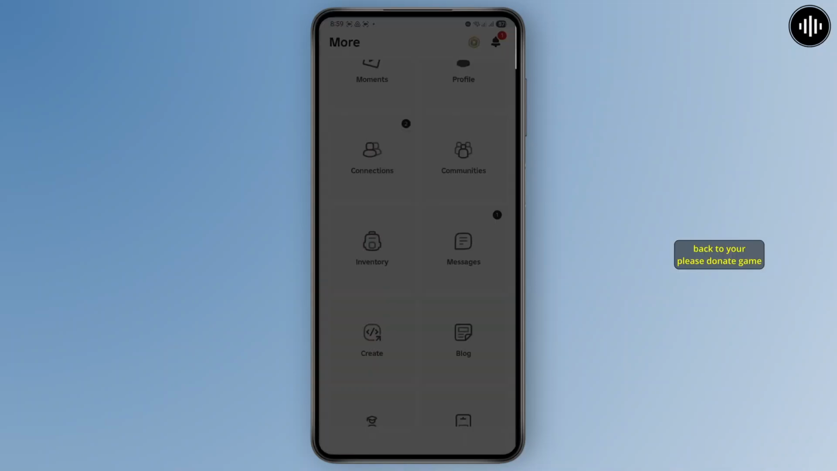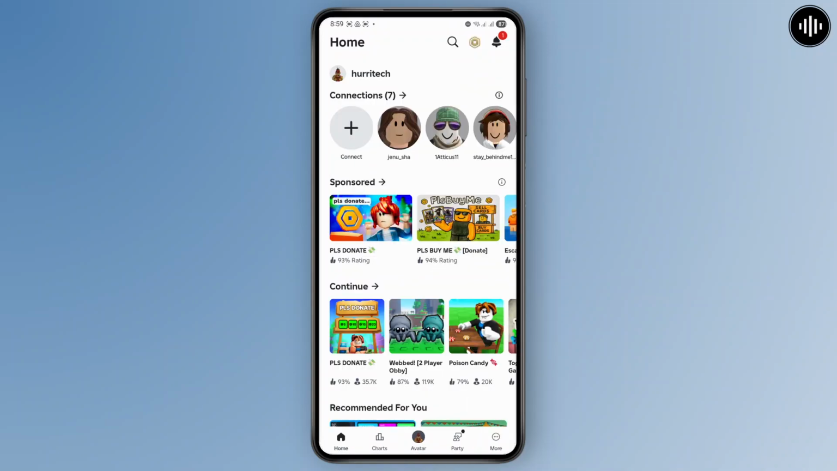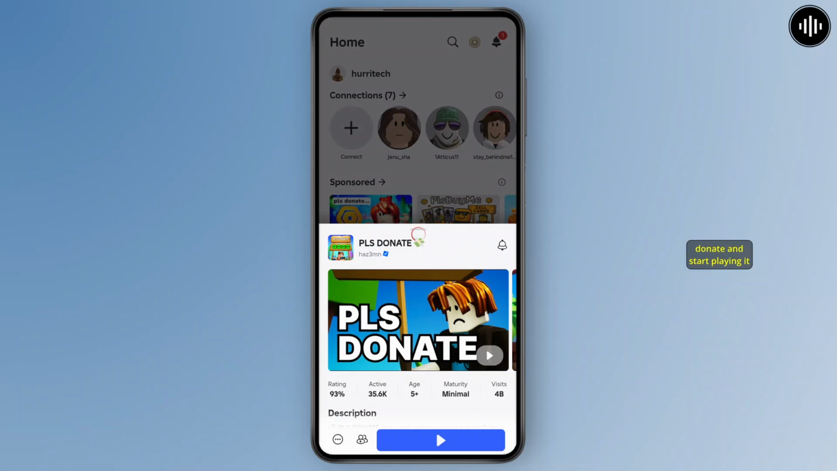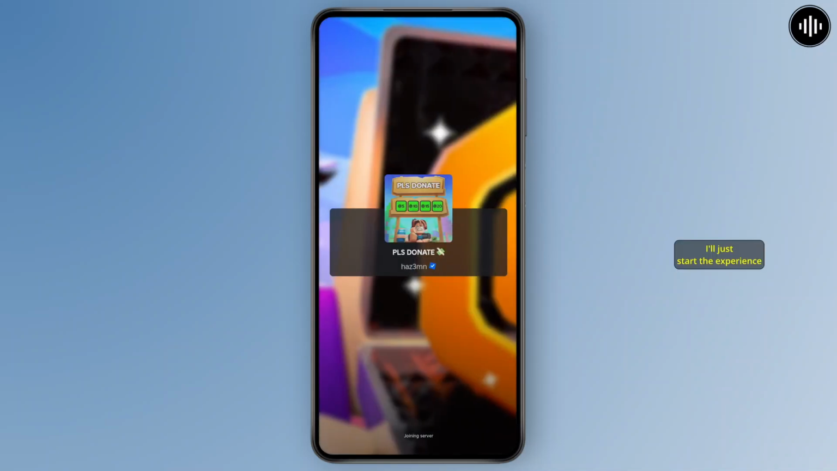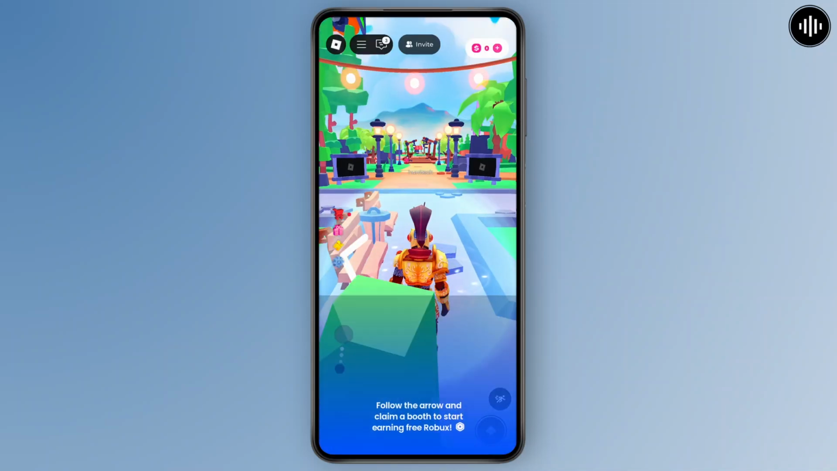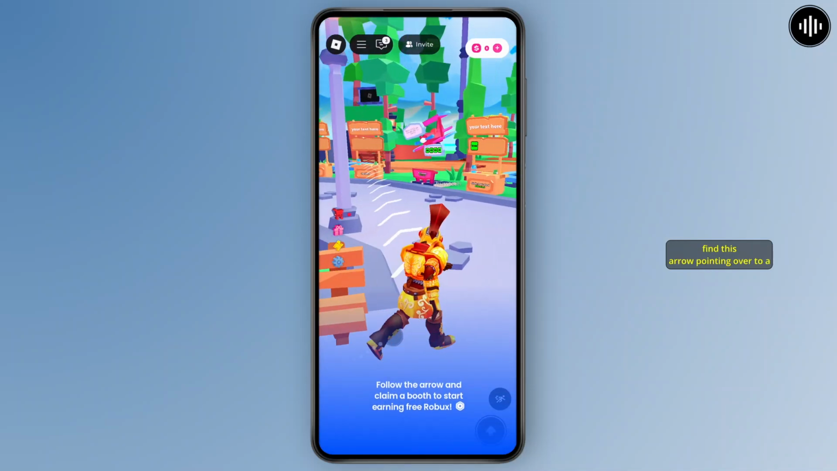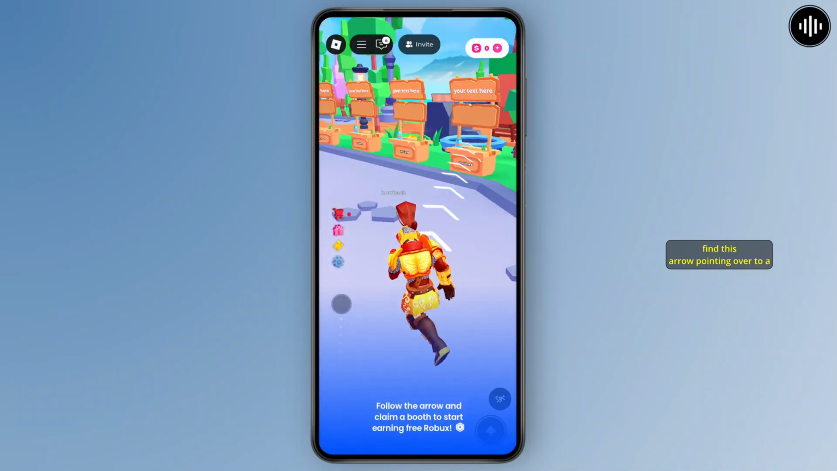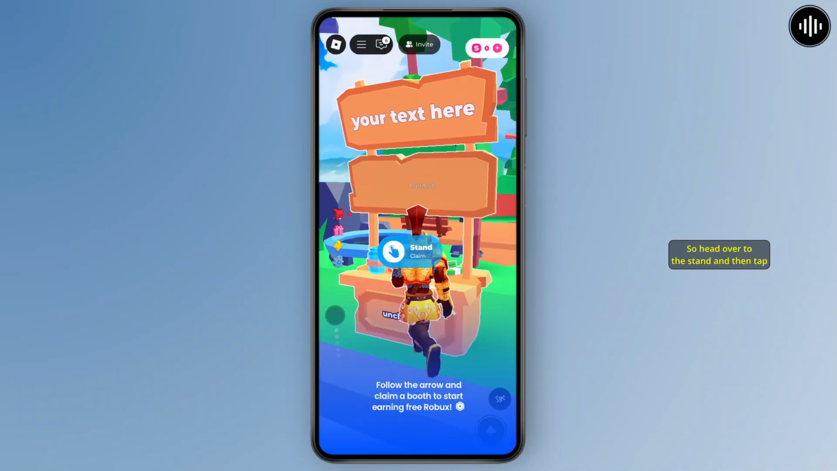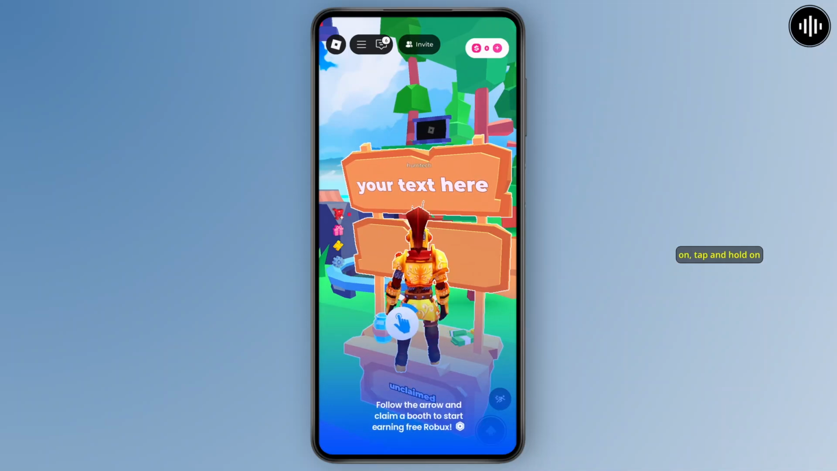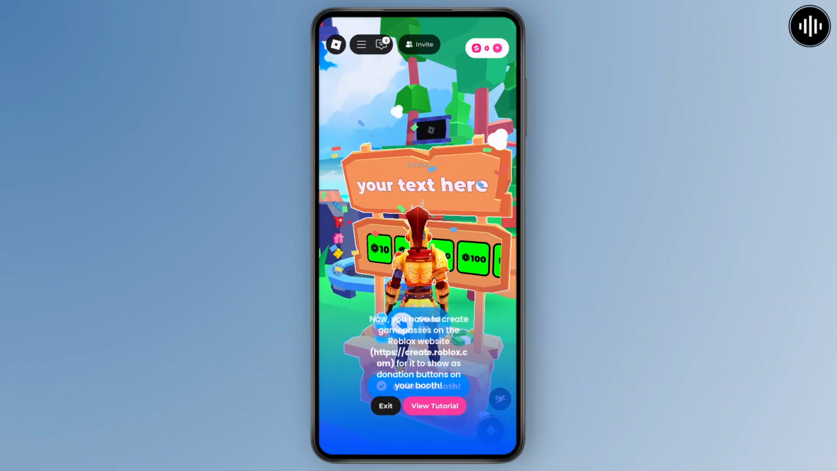Now you can directly go back to your Please Donate game. Go to home screen and find Please Donate and start playing it. I'll just start the experience. Now once you get to this place, you'll find this arrow pointing over to a stand, which you can claim. So head over to the stand and then tap and hold on this to claim your stand.